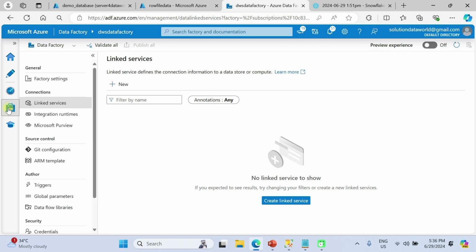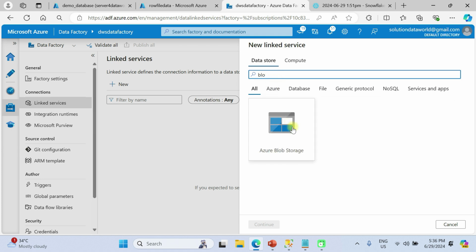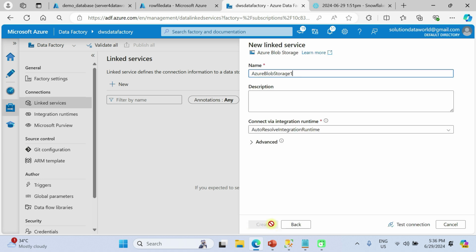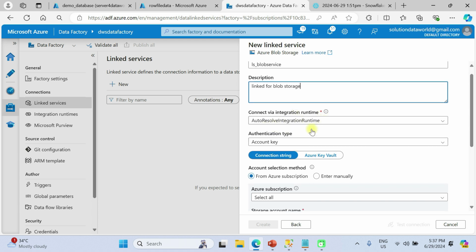So first create the linked service. Go to the Manage tab and Linked services, and click on this button to create a new linked service. Let's first create the Blob storage linked service. Select this and continue. Name it ls blob service, the linked service for Blob storage. Write some meaningful description, and choose the appropriate integration runtime.